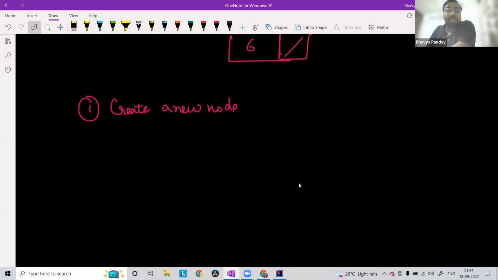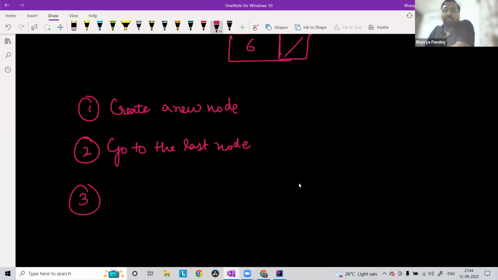So all we need to do is create a new node. Second thing that I did not explain, I just magically told you, go to the last node. Let's call the reference for that as temp, and then do this thing, temp dot next is equal to n, and this way you are done. That is all that you need to do.